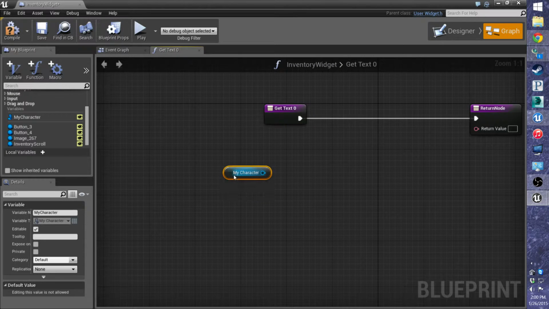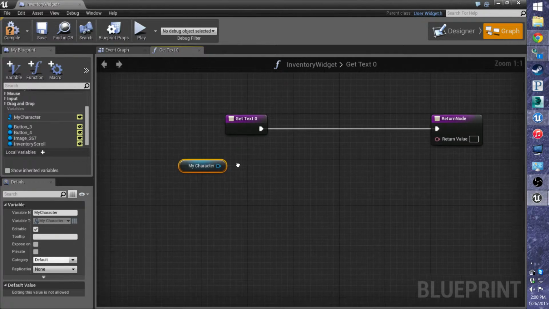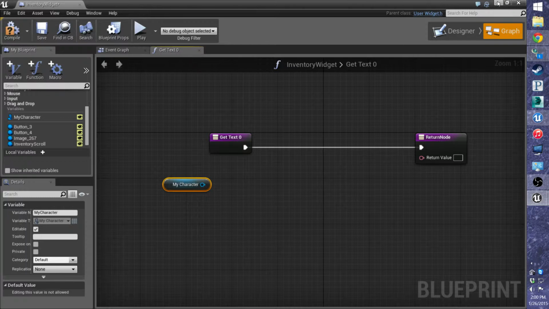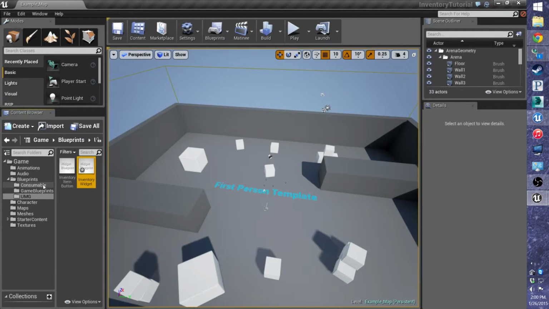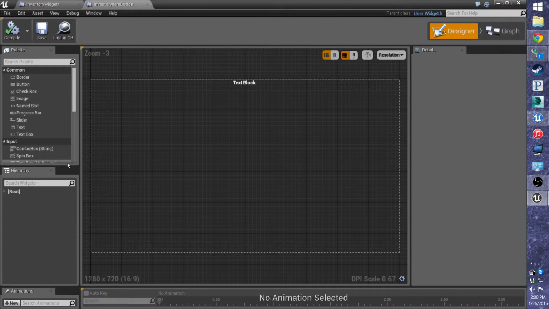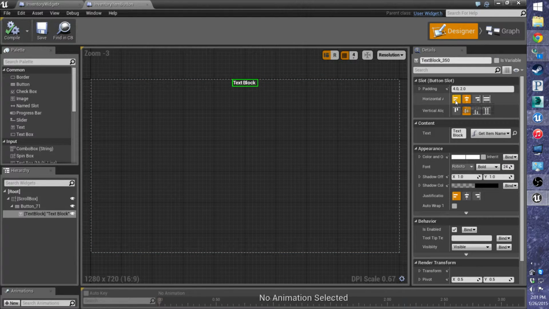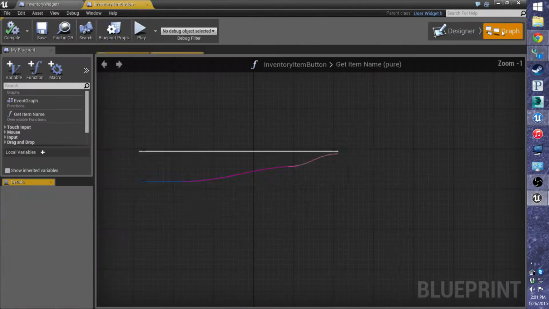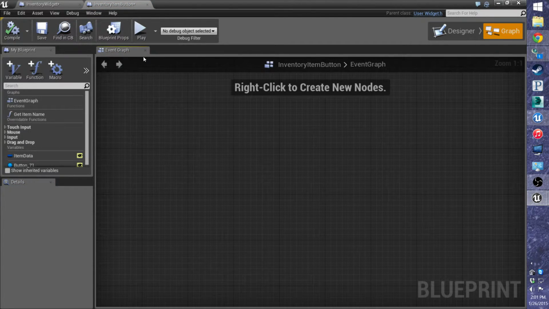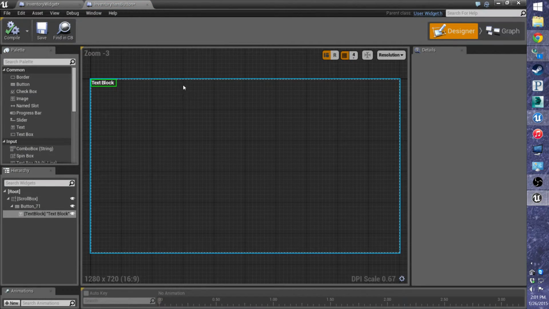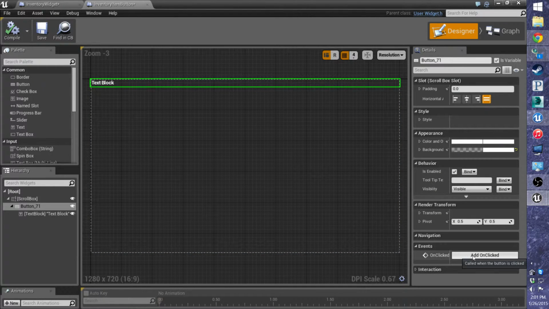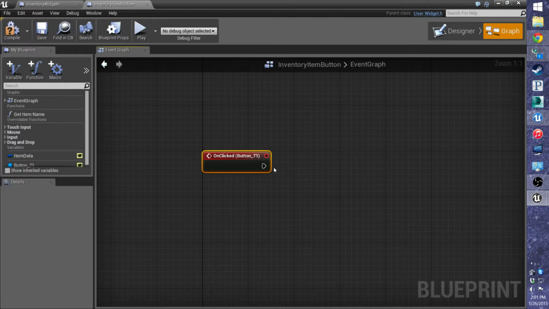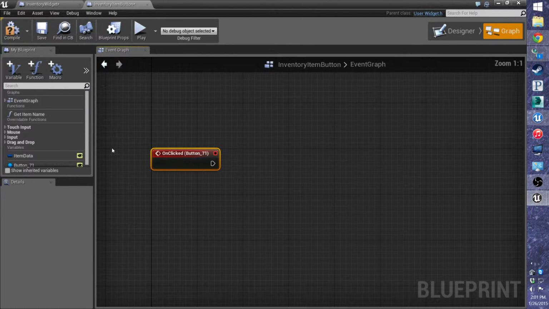Alright, we need a way to show what is actually being clicked. So we need to go to the button. Every time you click a button, we're going to make a variable in my character to set which index of the array is currently being selected. I'm going to set this over. I like it being that way. So go to the graph, event graph. Actually, we need to go to designer. Click the button, click add on clicked. So every time they click the button, it'll send this event and send a pulse out.